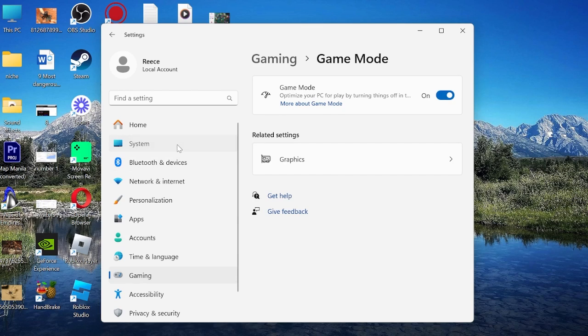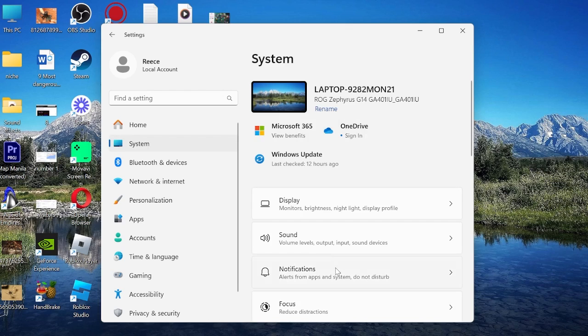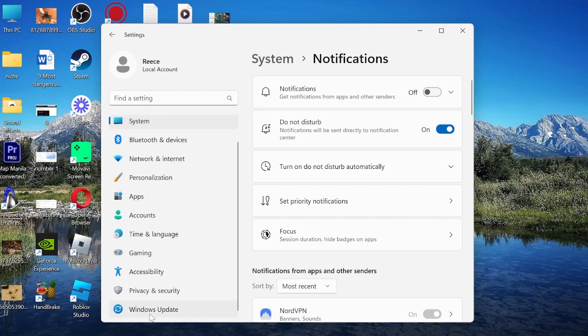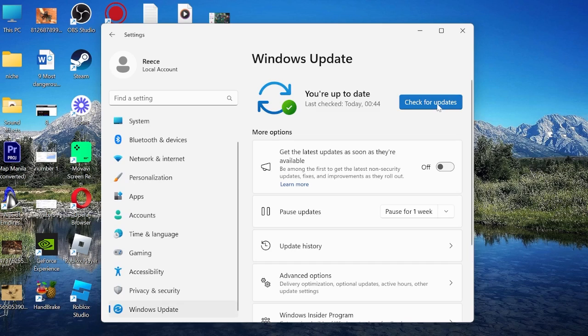Next thing you want to do is you want to come into system, and then you want to select notifications, and you just want to turn off notifications, as we don't want our computer listening for notifications, as this can interrupt our connection and gaming experience. Lastly, head all the way down to where it says Windows Update, and then just click this button here where it says check for updates, and just ensure that you're running the most up-to-date version of Windows.